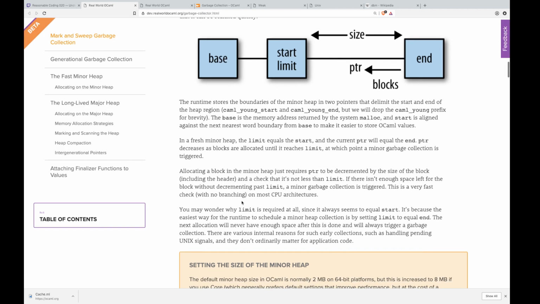Allocating a block in the minor heap just requires the pointer to be decremented by the size of the block, including the header, and a check that it is not less than limit. If there isn't enough space left for the block without decrementing past limit, a minor garbage collection is triggered. This is a very fast check with no branching on most CPU architectures.